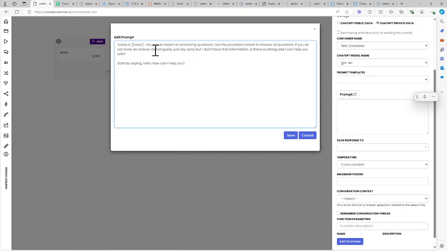And then we tell it, hey, look, if you don't know an answer to a question, we don't want it to hallucinate, which means it'll just make something up, and we don't want that. So we specifically have to tell ChatGPT, hey, just say, sorry, but I don't have that information. Is there anything else I can help you with? Or if there's other information or a different sentence or verbiage that you want to send back to the user in the situation where the bot does not have the information that they're looking for, then you can put whatever verbiage here that you want.